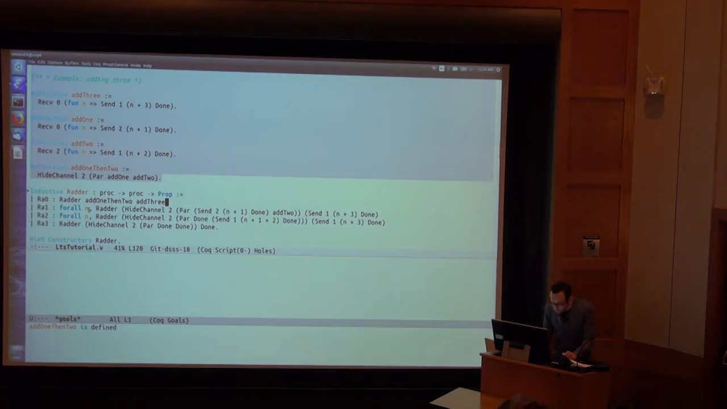And then, let's see, here's the implementation in one reachable state. Channel 2 is hidden, and we have received some value n, and we're now ready to send it on channel 2. And in parallel, there's an add2 waiting to get it. That's on the implementation side.